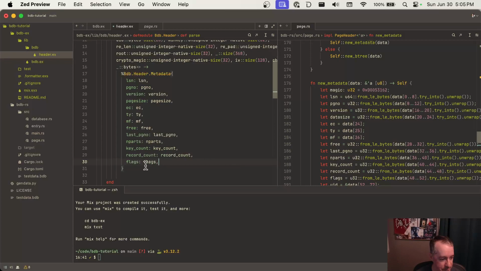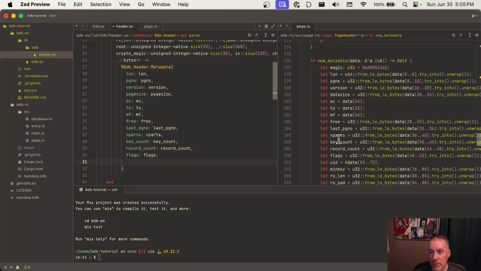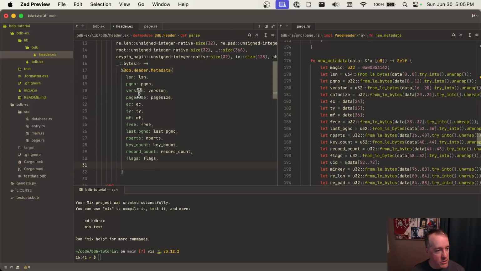Flags. And what we'll do probably to wrap up the stream after we get this metadata one written is we'll make a little script, we'll open the database, read the first page, and try to parse the metadata struct out and, you know, print it out. And we can probably just do that with IEx, yeah, that's probably the best way to do that. And then we can see what the contents of this are.